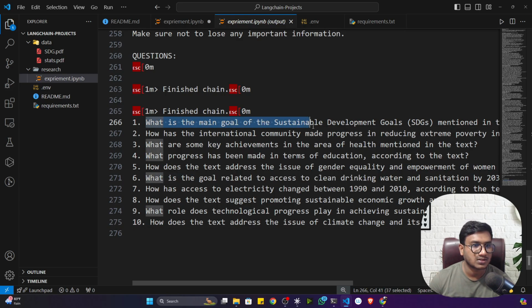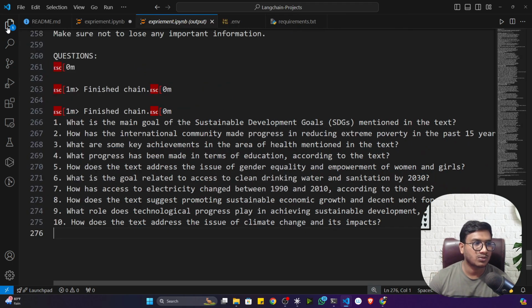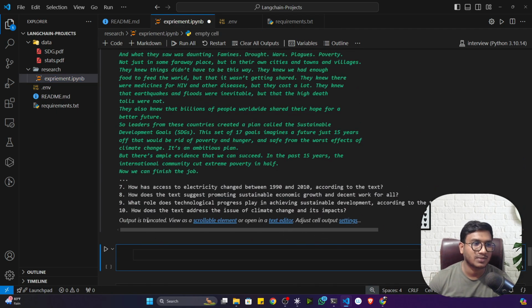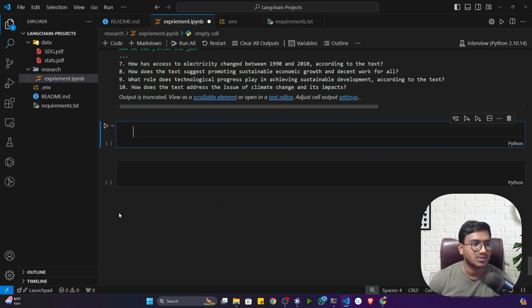What is the main goal of the sustainable development goals method? What are some key achievements in the... See, if you read these questions, it's pretty good. As a human, if I tell you just prepare the questions for me, I think you will be thinking in that way. So my answer is pretty good, guys. And why did I get a pretty good answer? Because I used the refine prompt template. So this is another powerful concept you can use.